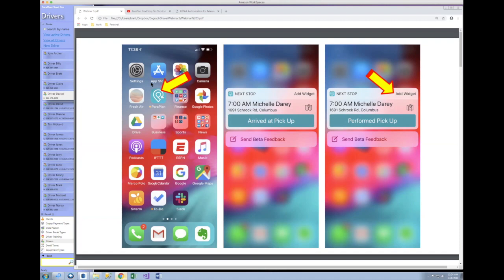So we've even taken this concept a little bit further with our Siri integration as well. So if you look at this little widget that popped up, you have a couple things you can do, 3 things. You can say arrived at pickup, and then once you press it again, you would see performed pickup. You could hit the map, and ParaPlan would give you driving directions directly to that spot.